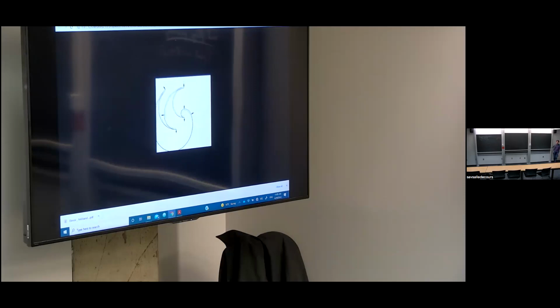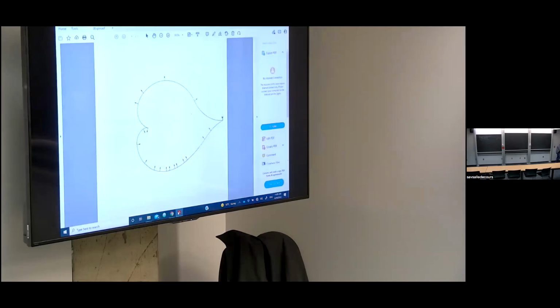That's a requirement, or it just happens in these? It happens in these cases, yeah. So in general, what I call a piecewise circular curve can have self-intersections. Okay. And then there's a third picture that I wanted to show.